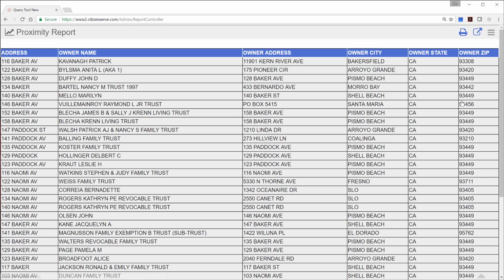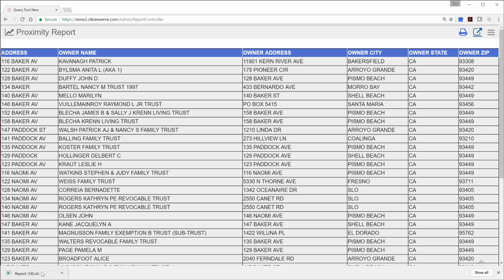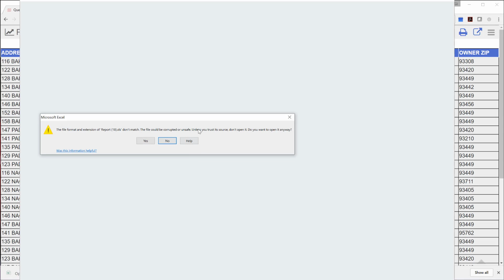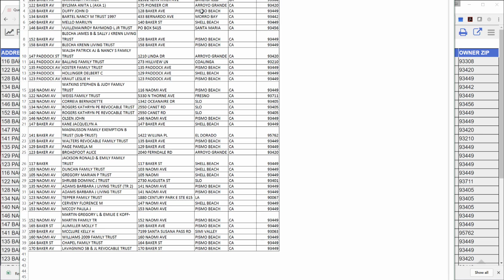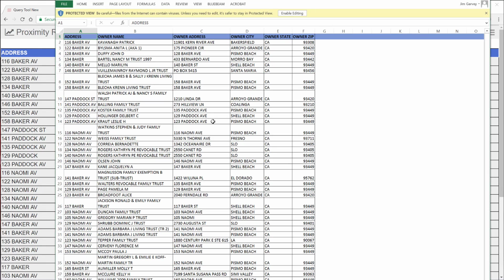Now the report viewer is going to just give me a list, and what I can do with that list is I can print it out, or if I want to, I can just save it to Excel. And when I go into Excel, then I can merge this with a Word document or do other things with it. So that's another option.